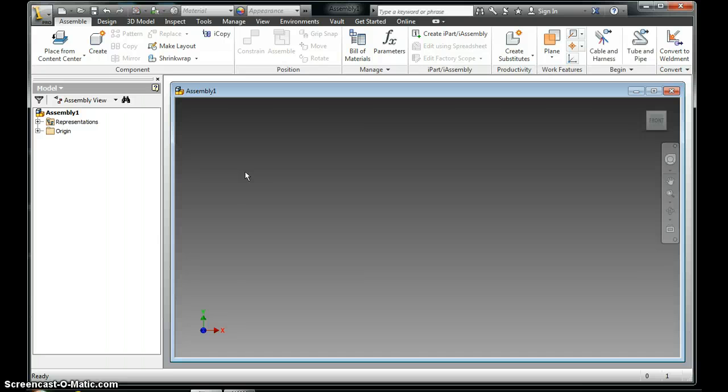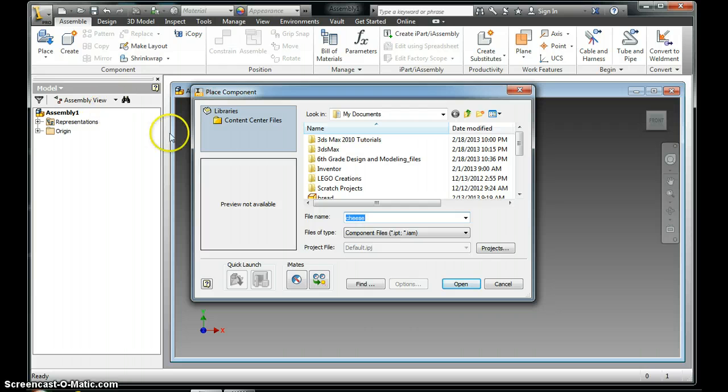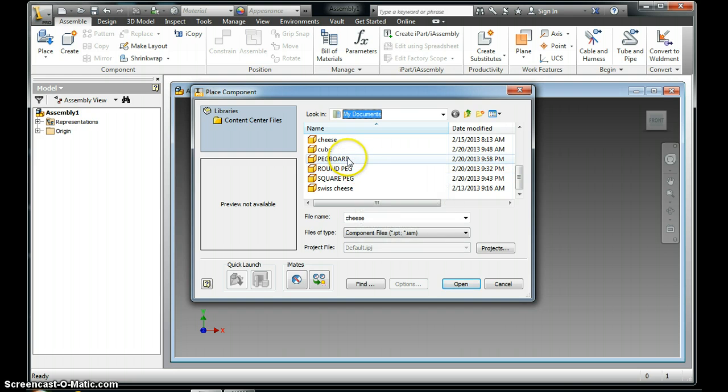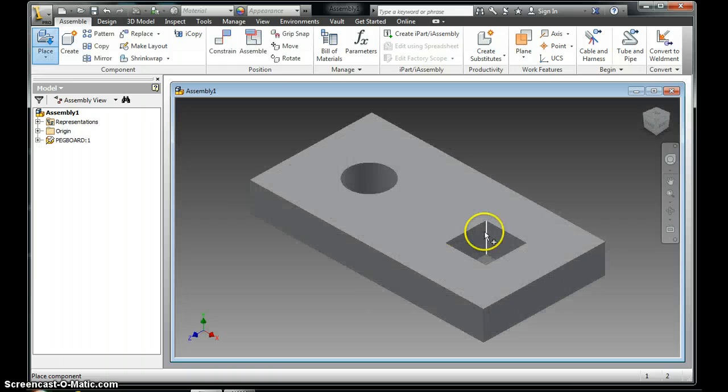And this is a really easy way to get all your parts together. All you have to do is click on this Place from Content Center and then choose Place. And then I just find my parts. If your parts are not showing on your screen here, you can drop this down and find your number and then My Documents. And I'm going to first place my pegboard. It doesn't really matter the order you place them in, but you need the pegboard, the round peg, and the square peg. So I'm going to click pegboard. I'm going to say open, and you'll see my pegboard appears.